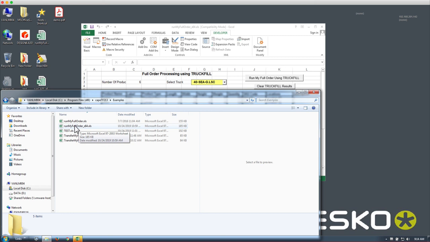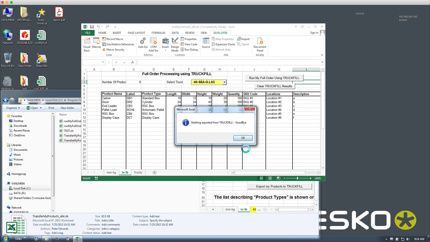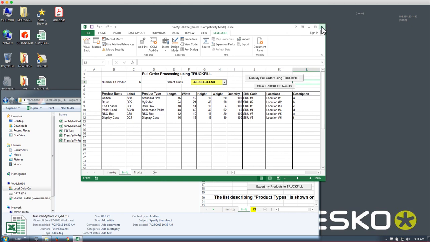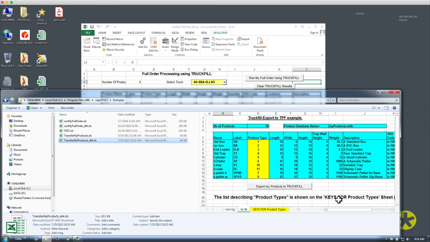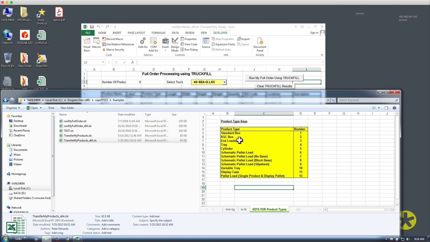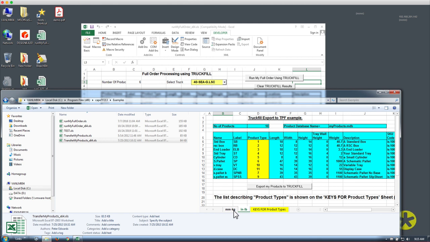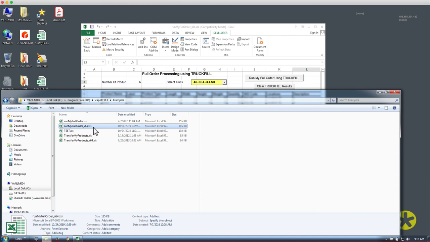Okay, here's another one that I created, and this one has a different focus. This is transfer my products. So here you can see a preview. That should be enough. So this one describes different product types. Right there, keys for product types: standard boxes, trays, cylinders, and then you have the inch and the metric, and you can put those in there. The standard one, this one run my full order, is the one that I have opened. So let's have a look at that one.